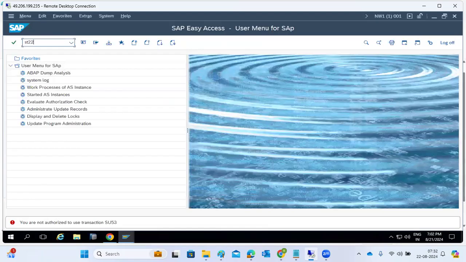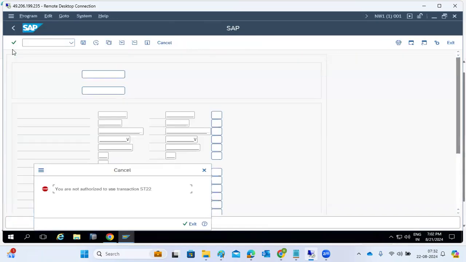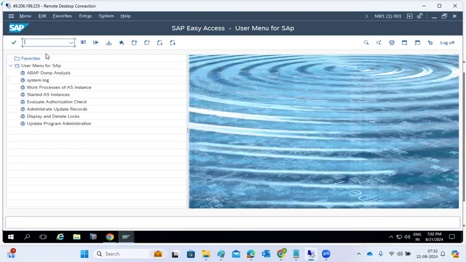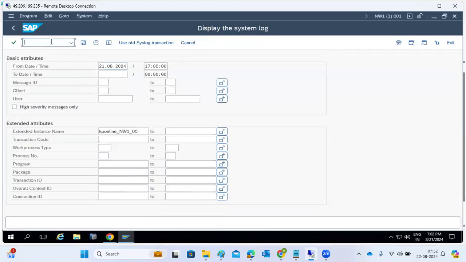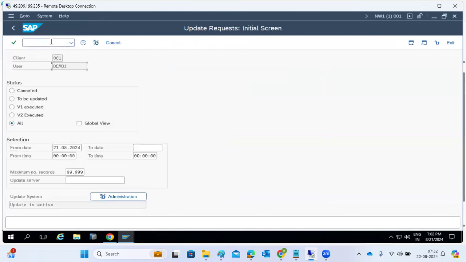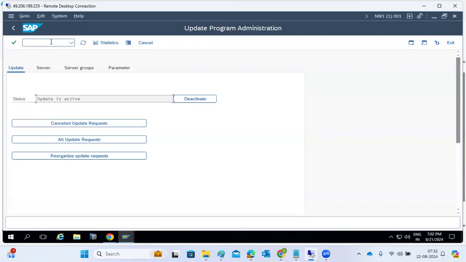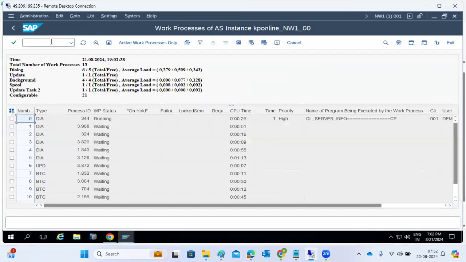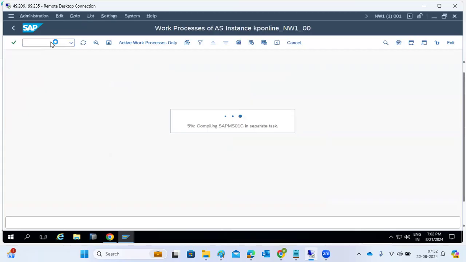Previously you used it to perform here. Now you are able to execute the transaction, but you are facing the authorization error after entering the transaction. Then SM21, you see, you are able to open the SM21 transaction code. Then SM13. So you are able to enter SM13, then SM14, right? Then SM50, then SU53.